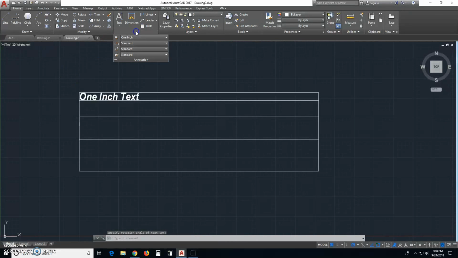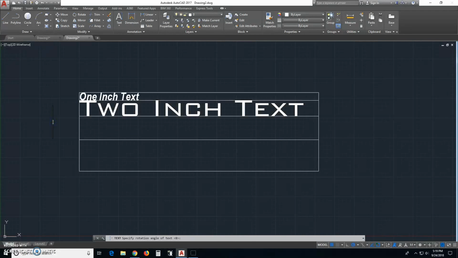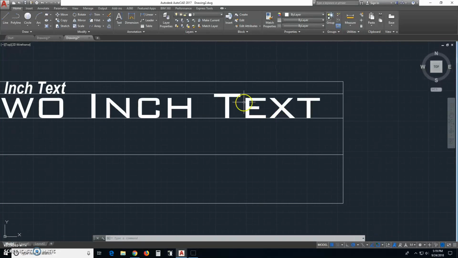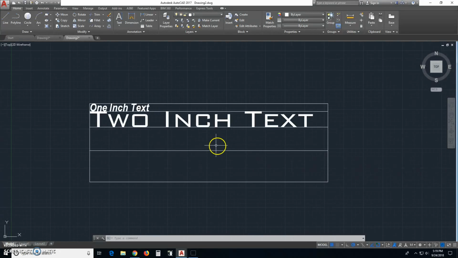Okay, now let's go and we'll select for the next line 2 inch text. Notice that it may seem like it's a little big relative to the space I've created to put it in, but if you'll notice, the capital letter is exactly 2 inches. So next we'll select a new text style that we've created, 3 inch.